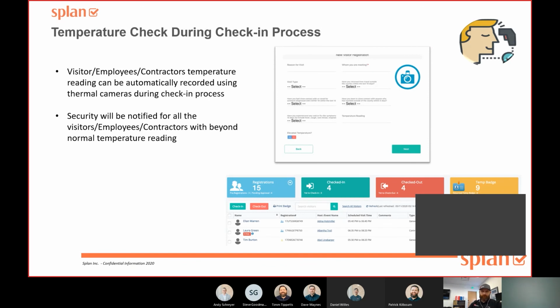Temperature check, we now have the ability to work with a couple of thermal devices. One is a thermal device that fits with the kiosk. So we do sell kiosks. We source kiosks, and we've worked with the manufacturer of the kiosk to provide a little holder on that kiosk so you can actually mount the thermal device right onto the kiosk itself. So now when somebody comes in, they walk up to the kiosk, you're automatically taking their temperature. And again, you can store the actual temperature, or you can store pass-fail, right?